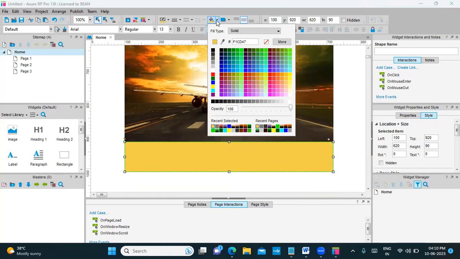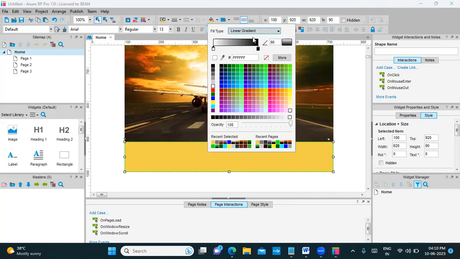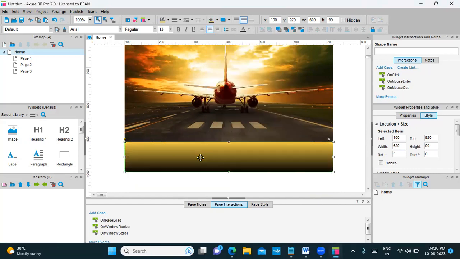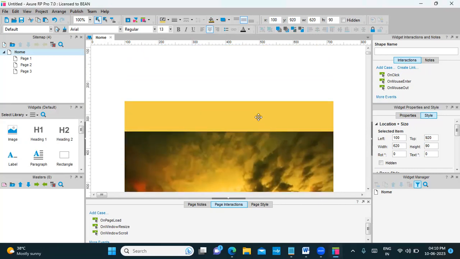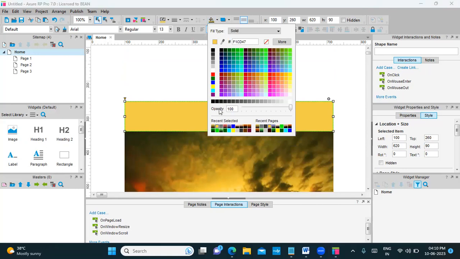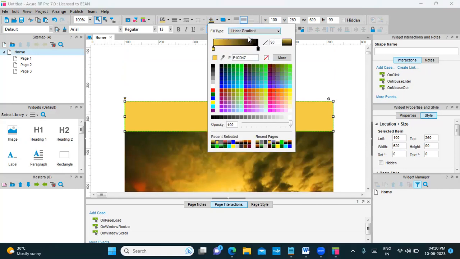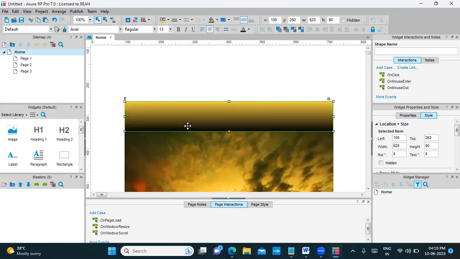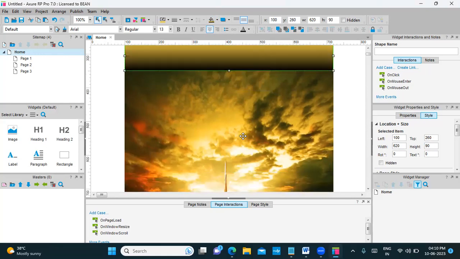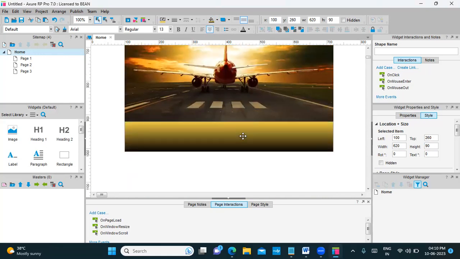If I do not want it like this, I can also take this linear gradient and create it however I want, like this. If I do not want it solid, I can select linear gradient and select this. It looks very similar to your application. It looks nice. Clear, guys?